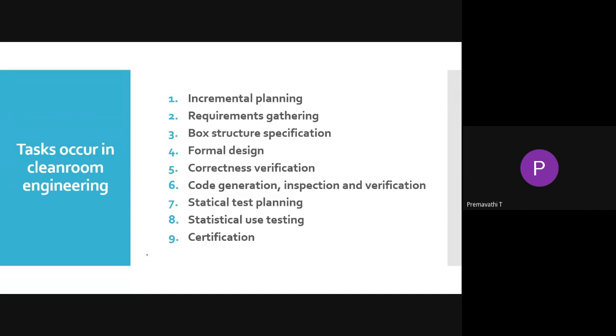What is meant by incremental planning? Incremental planning is nothing but we have to define.